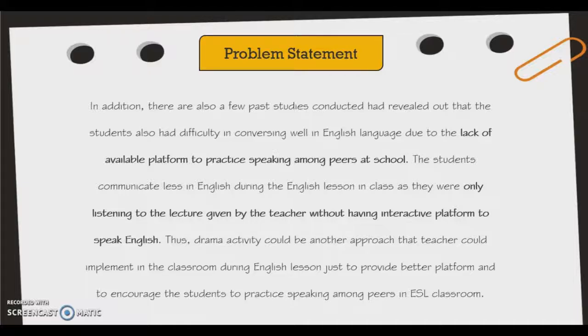their peers. Therefore, I found that drama activity could be another approach that teachers could implement in the classroom during English lessons, just to provide a better platform and to encourage the students to practice speaking well among their peers in the ESL classroom.